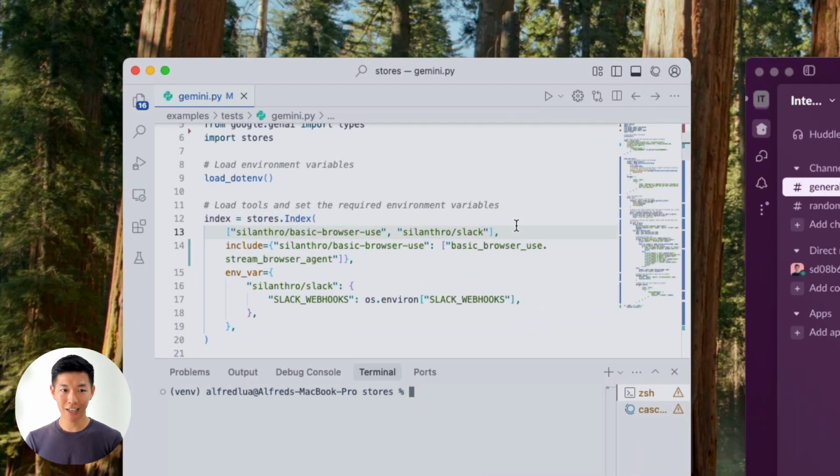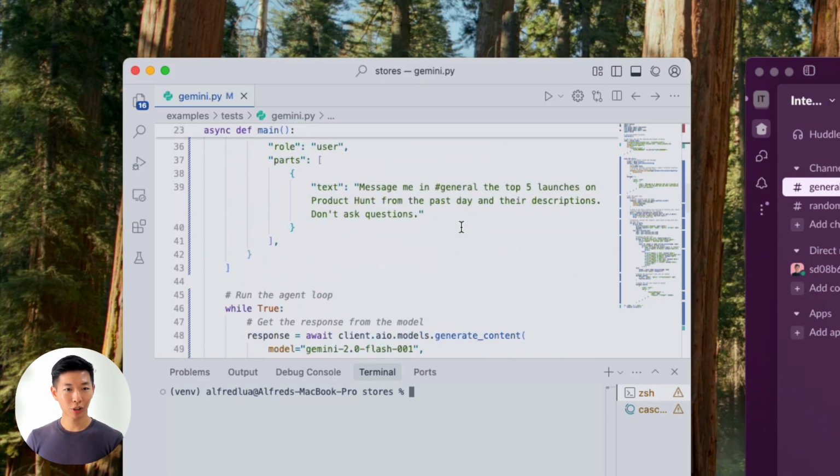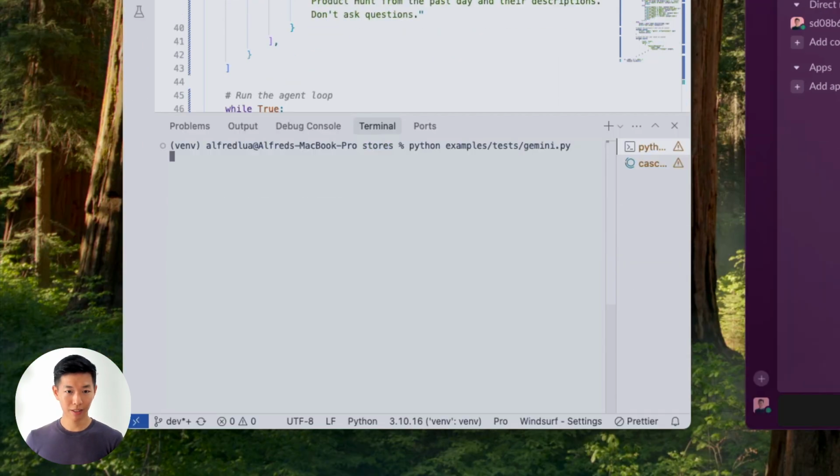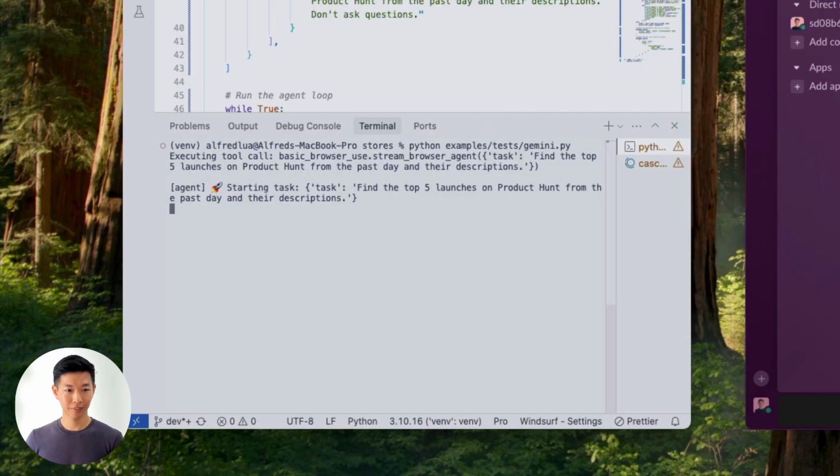Here, I created an AI agent by giving Gemini the browser use tool and our Slack tool so that it can browse the web and send us a message in Slack. I'm going to get it to message me in the general channel the top 5 launches on Product Hunt from the past day and what they do. Let's run the script. You can find this script on our website and copy and paste to use it.